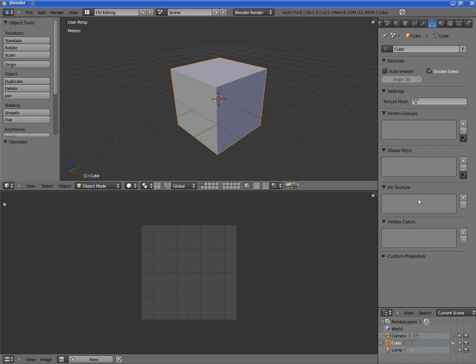In the properties editor, you'll see there is a panel called UV texture. So this is where we'll create UV textures. You can have multiple UV layouts. So we'll learn about that. So let's click this plus sign. Okay, click the plus sign, and I'll name this.